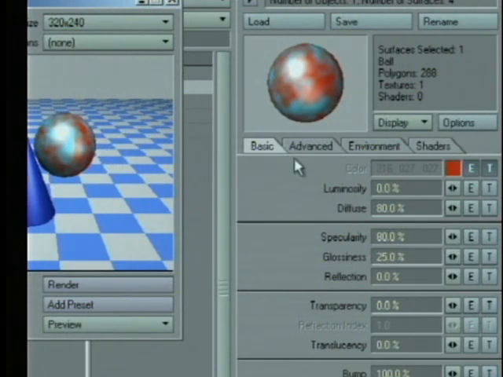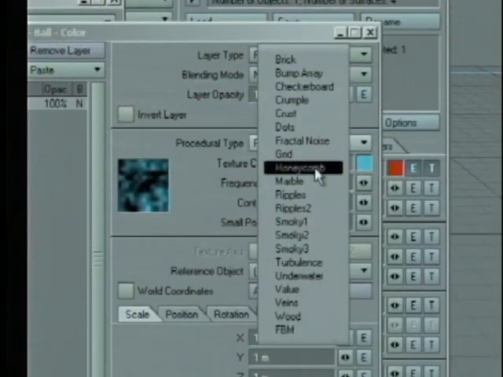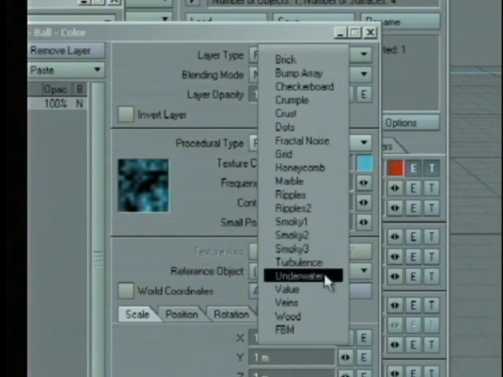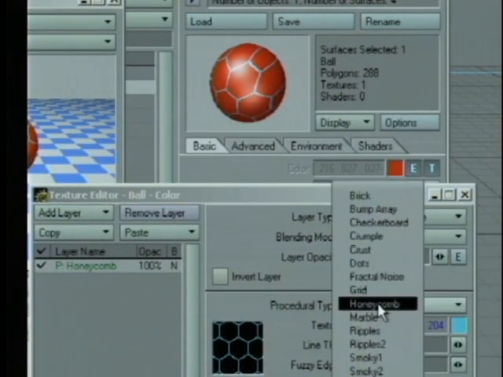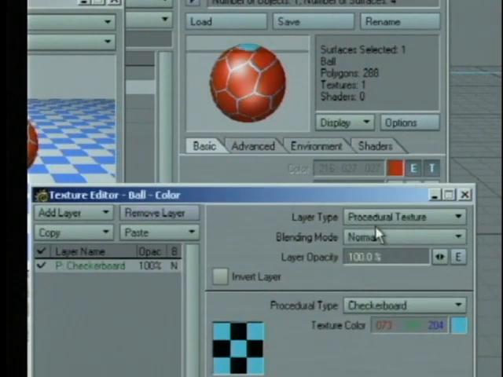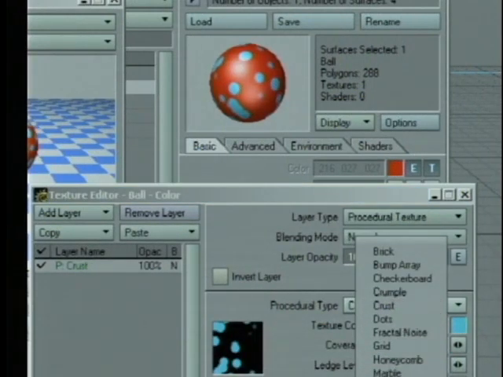Alright, now if we want to change our procedural type, you find that right here, and you'll notice that there are a ton of procedurals built into LightWave. These are really interesting surfaces. A lot of them are pretty straightforward. Brick, things like honeycomb, it's going to look like a honeycomb. You know, bricks are going to look like bricks. Checkerboard is going to look like a checkerboard. Some of the other ones are a little more esoteric, like crumple or crust or even FBM. These are just different fractal patterns.